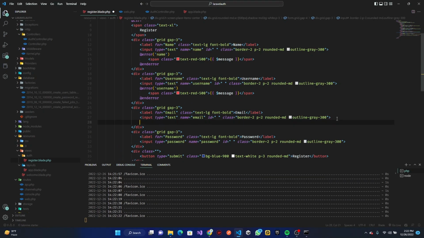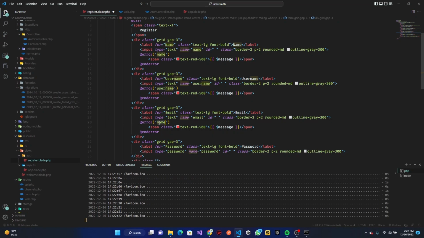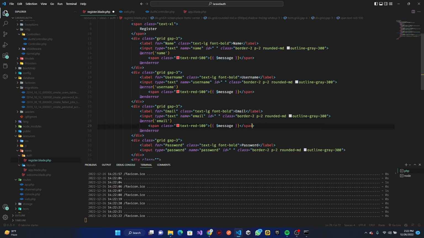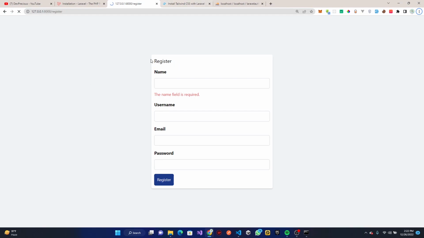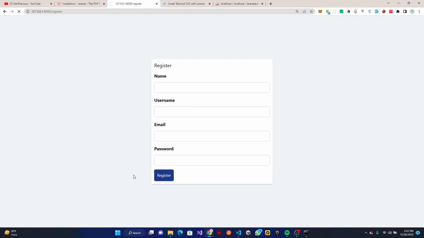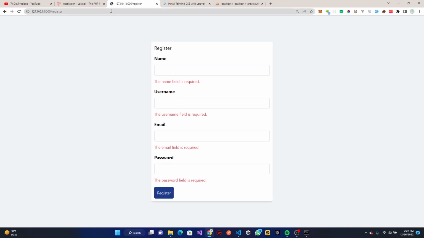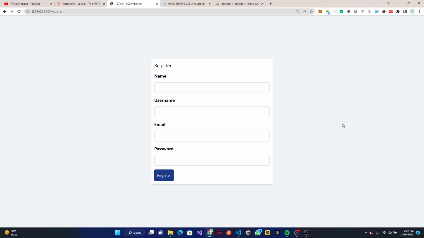Then in this case, it's going to be email address. And in this case, it's going to be password. All right, so let's save that. It's going to refresh that for us. So let's go and register. So we have our error working now. Good. Now in the next section, we're going to create a method to register our user.